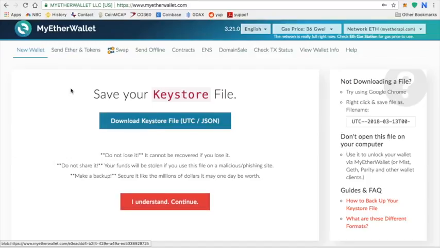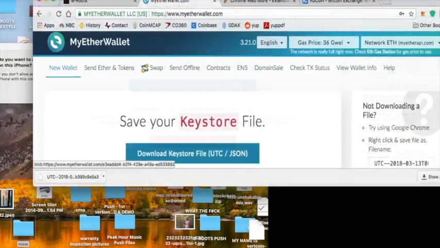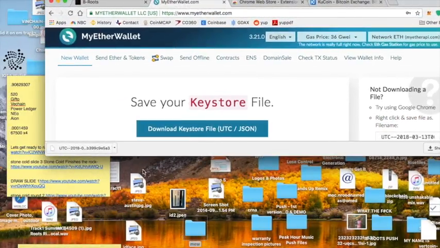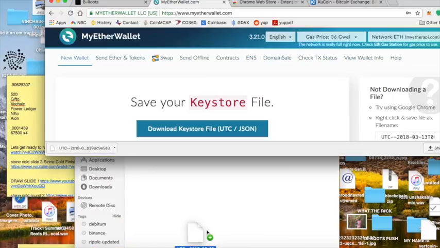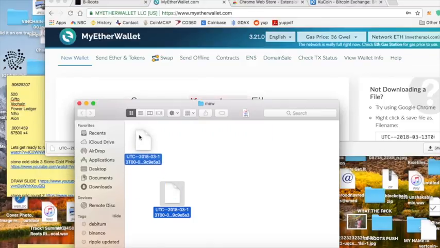Like all my videos, when it comes to downloading files, I'm going to create a folder. And I've already created that folder. It's called MEW. So MEW right there. I'm going to take that downloaded file, and I'm going to put it into my MEW folder. So it's there. You're going to come back to that.